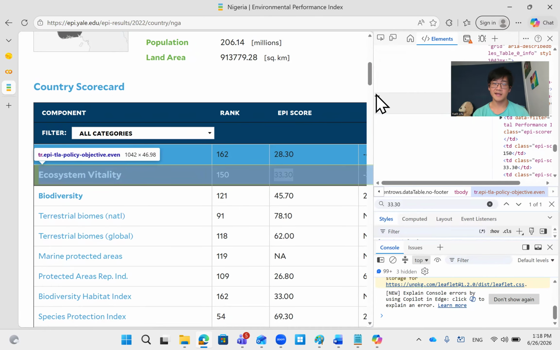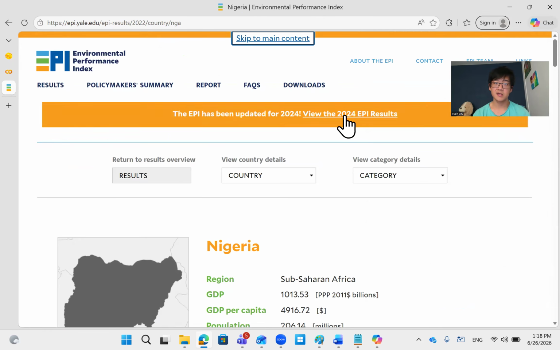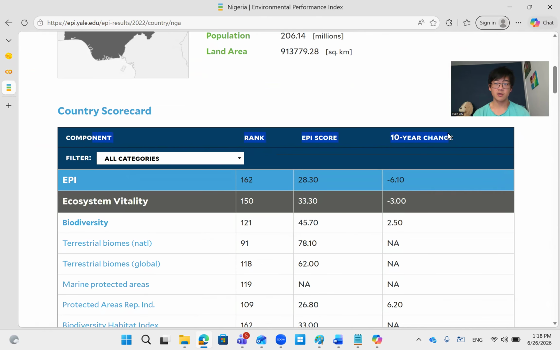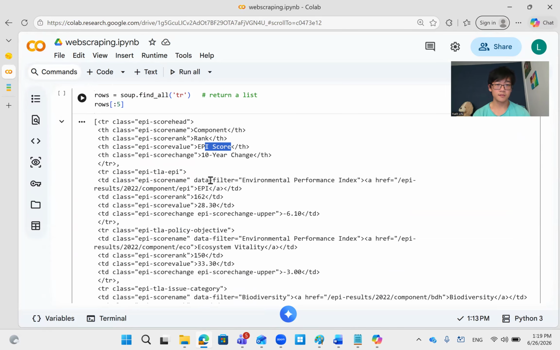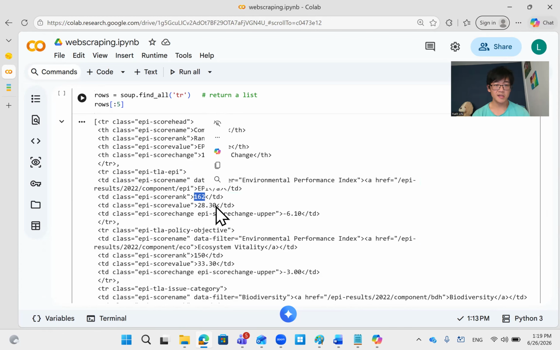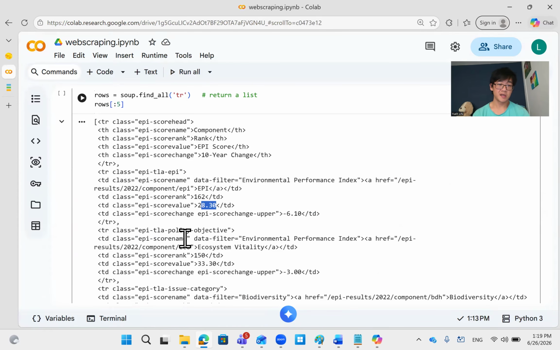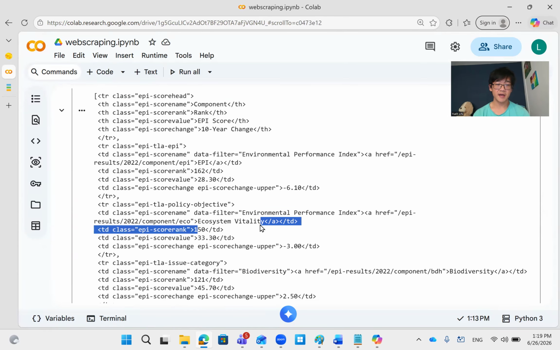Let's get more idea about the structure here. I see TR, component, rank, EPI score, 10-year change. What does that represent? Component, rank, EPI score. So TR is a table row. This is the first row here. Let me go to the next TR. This is EPI, 162, 28.3. Then 162, 28.3, minus 6. Okay, we're getting somewhere interesting. What is the next TR? We got ecosystem vitality, 150, 33.3. It seems we are getting the data here. So let's do something more.